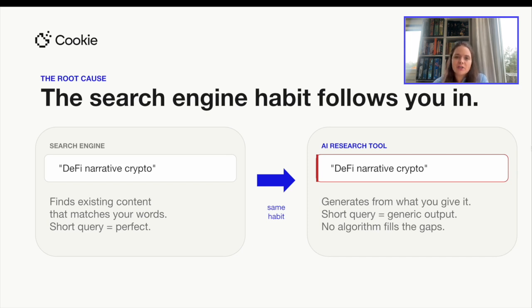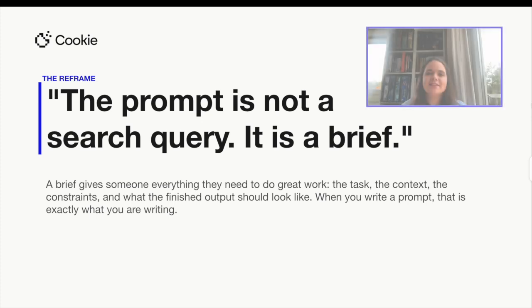People open a research tool, type a short question the way they type a search query, and expect the same magic to happen. But here is the thing. A search engine is looking for existing content that matches your words. An AI research tool is generating a response based on what you gave it. And if what you gave it was 3 words and no context, that's exactly the quality of thinking it has to work with. This is the reframe that changes everything.